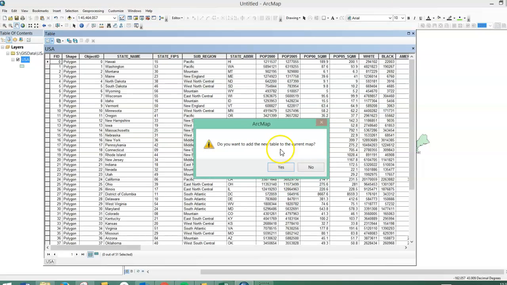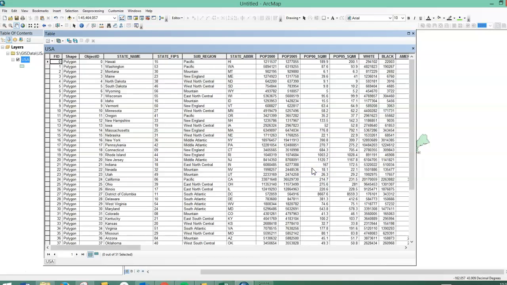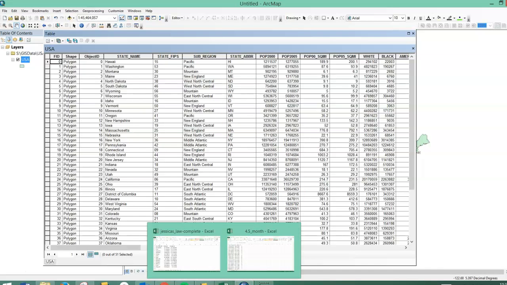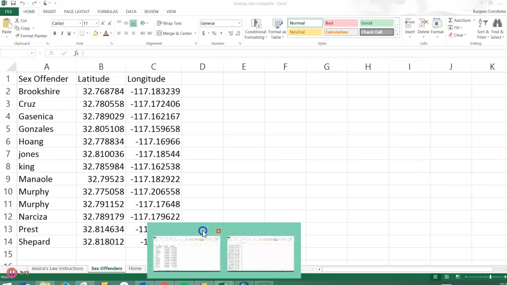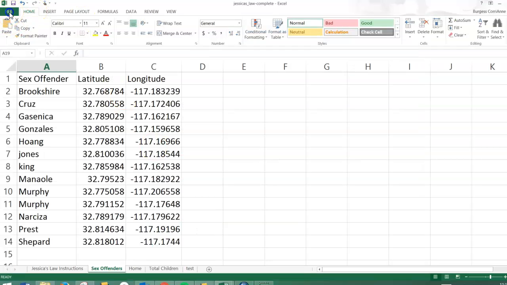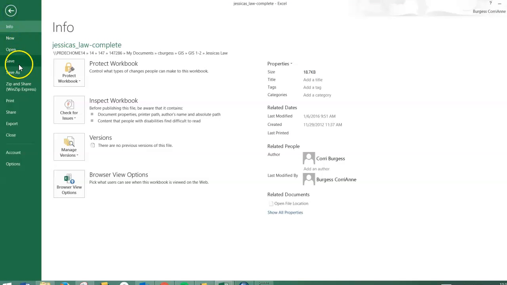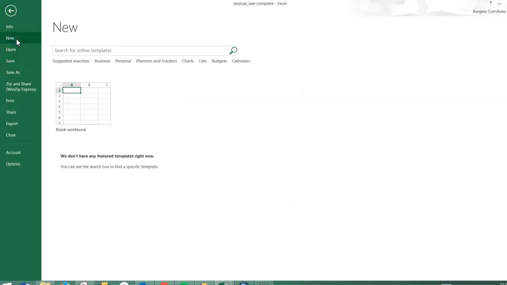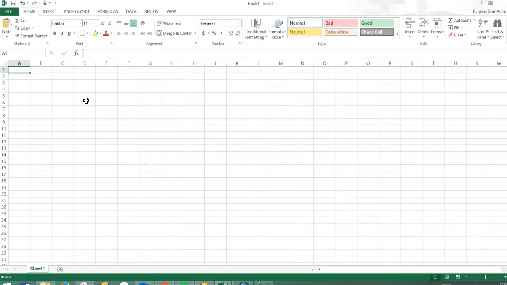And then it's going to ask if I want to add it to my map. I don't want to add it to my map, because I'm actually going to work with this in Excel. So I'm going to hit no. But it did export. So then what I do here is I go into Excel. I've got a few things open. I'm going to open up a new workbook, a blank workbook.